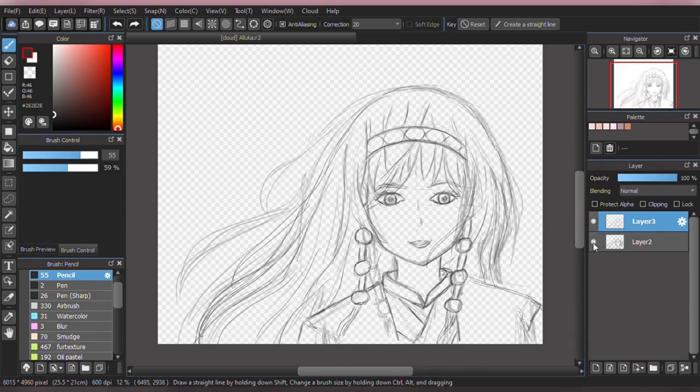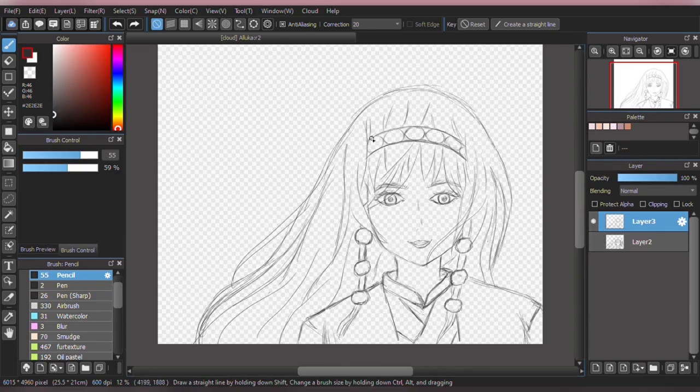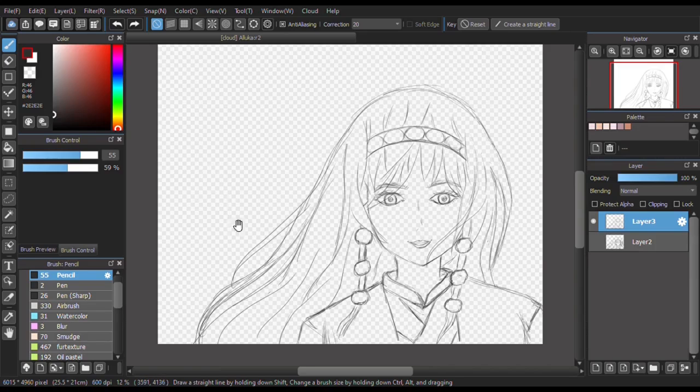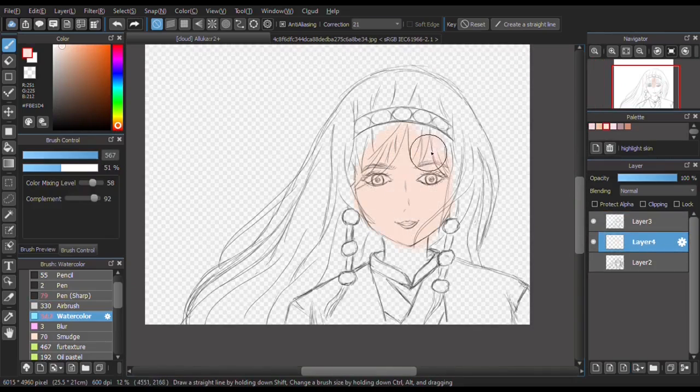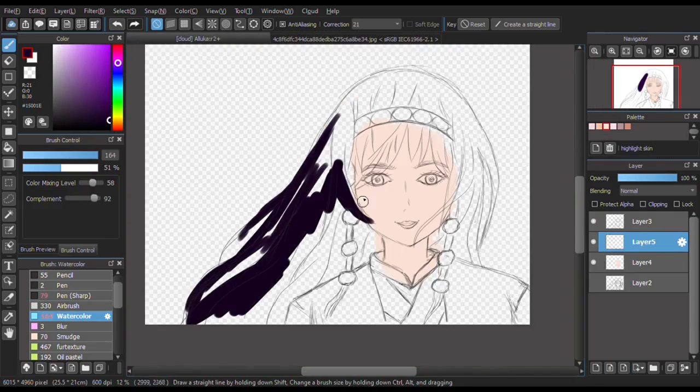This is the more refined sketch. I just cleaned up the lines, especially the hair. The eyes are more detailed, and the accessories are complete. Now with the coloring, make sure your sketch is always on top of the layers.